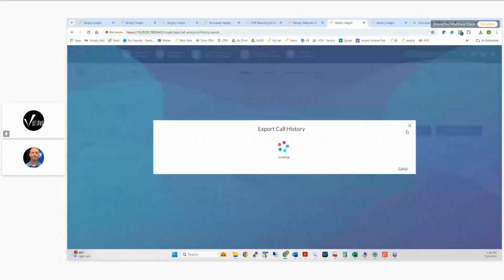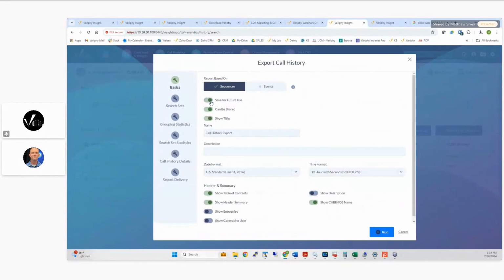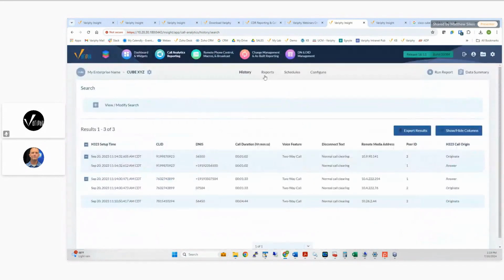Yes, you can definitely run reports right from here, from this history section, if you need to. You can save it for future use. And then if you run that with your updated filters per your history searching, in the background that will save that report template into the report section to be run at a later time. Okay. So that's definitely one thing I would recommend taking advantage of.